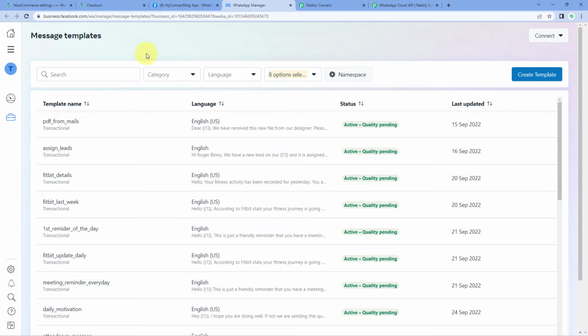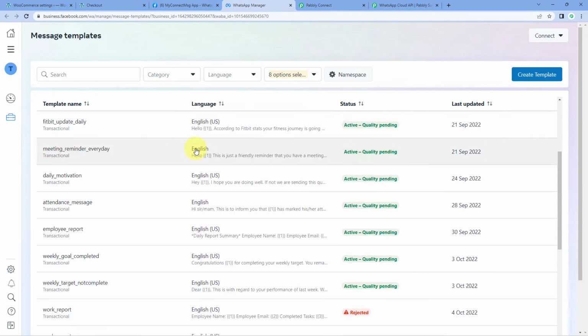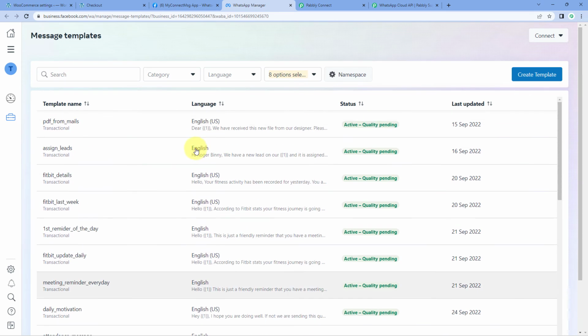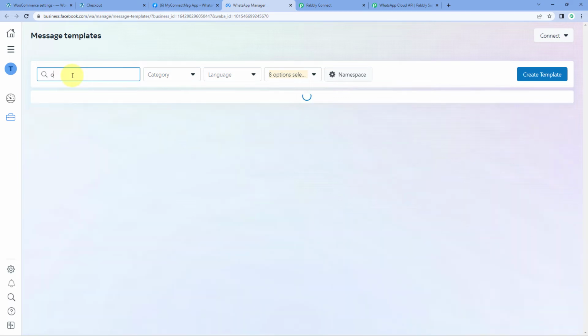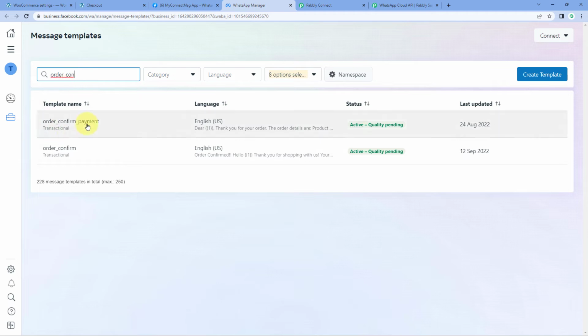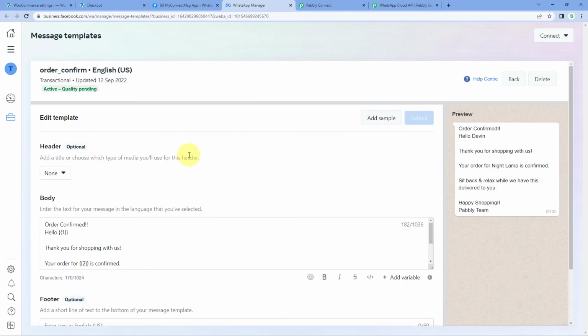So in this video right now, you can see a list of all the template messages which I have already created in my Cloud API account. Out of all of these templates, the template on which we are going to work right now is named order confirm. So let me search for this template, order confirm. So this is the template message. And yes guys, here in the preview section you can see that this is the kind of WhatsApp message I want to send to all the customers whenever I receive a new order.